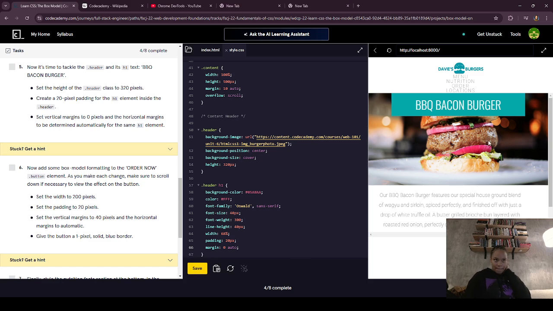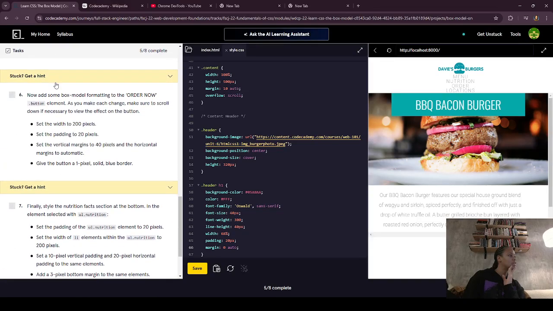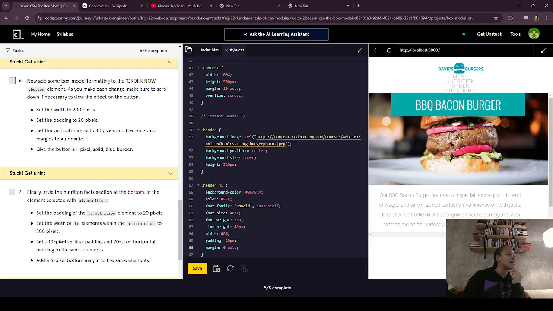Nice. Now that made a big difference. And we can actually scroll. That looks good. Let's check that off. All right, next, step 6, we're going to add some box model formatting to the Order Now button element. As you make each change, make sure to scroll down if necessary to view the effect on the button.